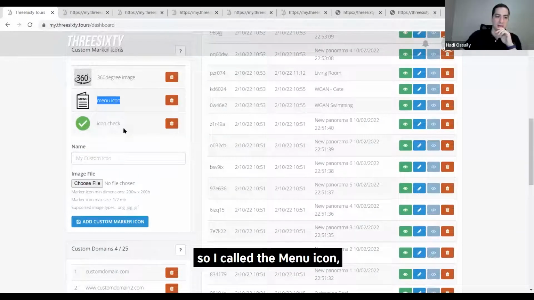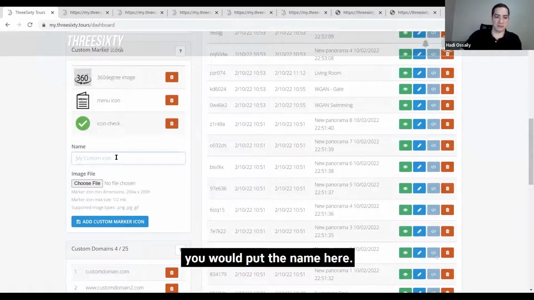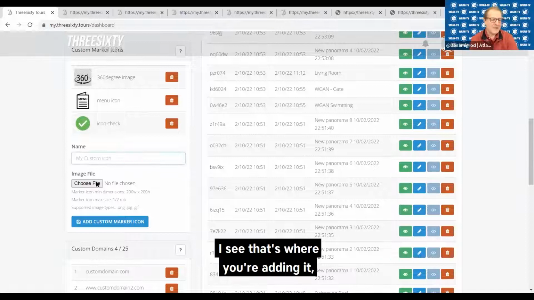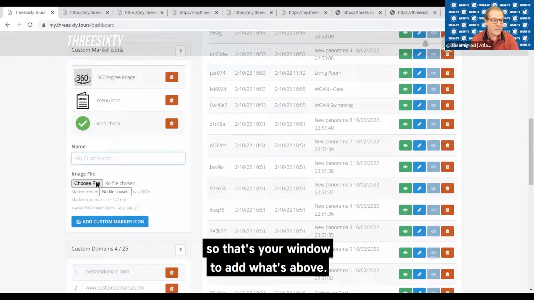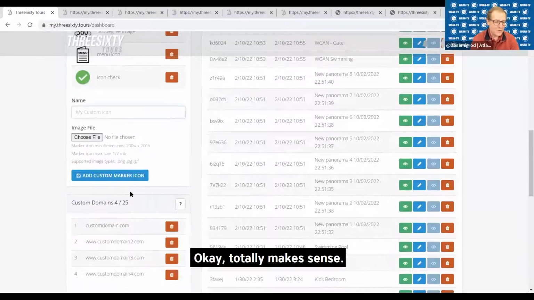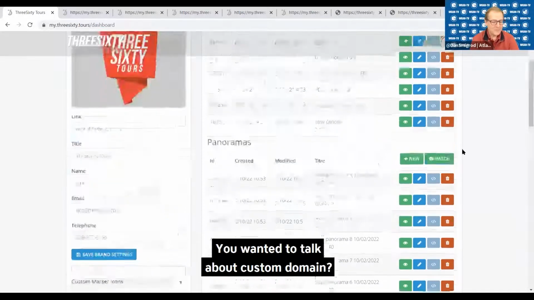This is the name of the marker. So I called it like menu icon. You would put the name here. Oh, I see. That's where you were adding it. So that's your window to add what's above. Okay, totally makes sense. You wanted to talk about custom domain?